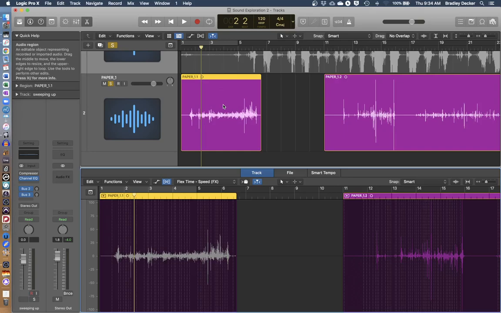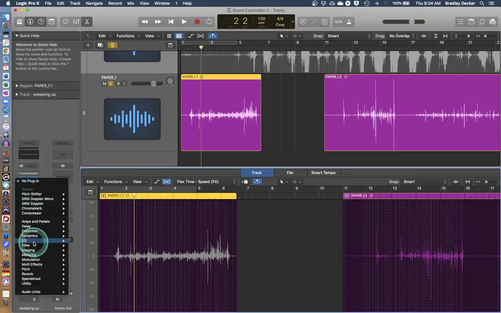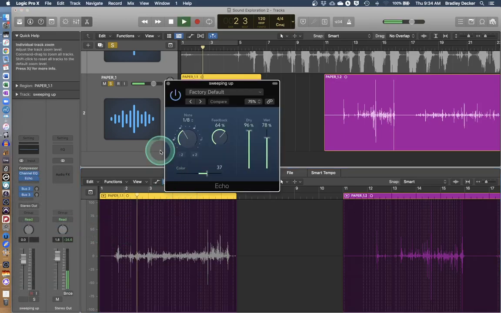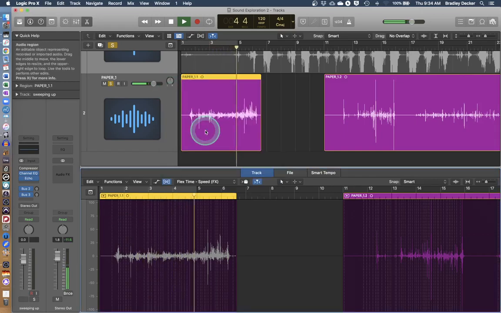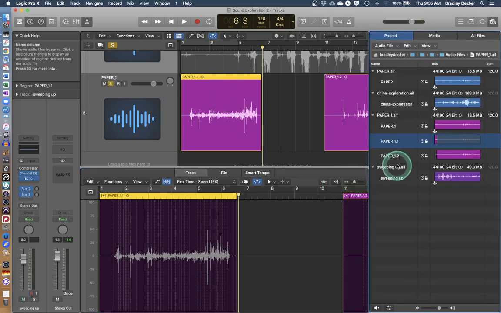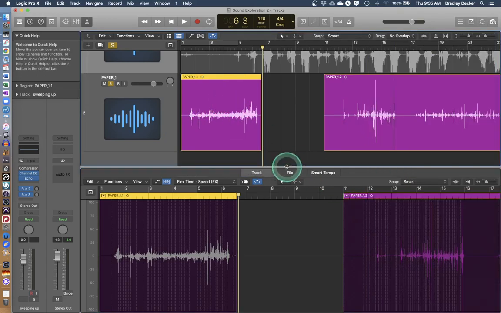And once I start adding effects, especially things like delay, or I'm just going to add a simple effect here. Once I start adding effects, I'll probably want to create a new generation of a file for it, okay? And to do that, I need to bounce this region into a new file so that it has its own new heading here, okay?